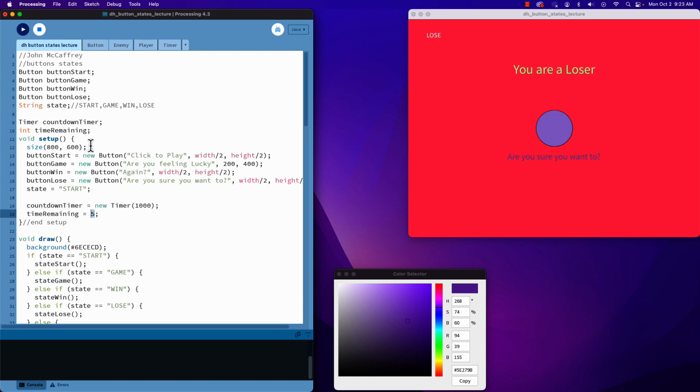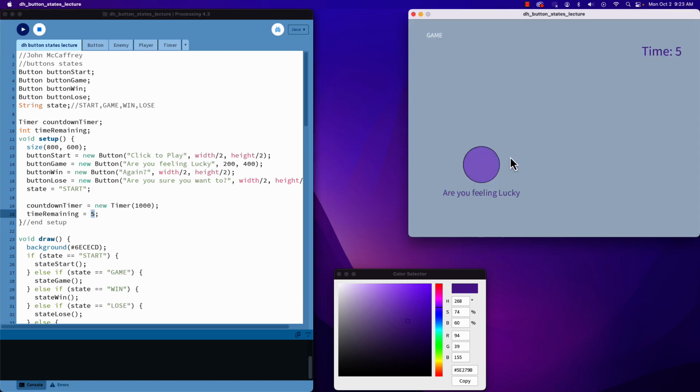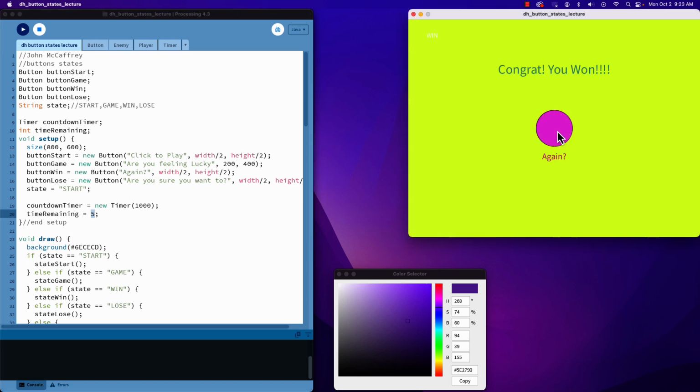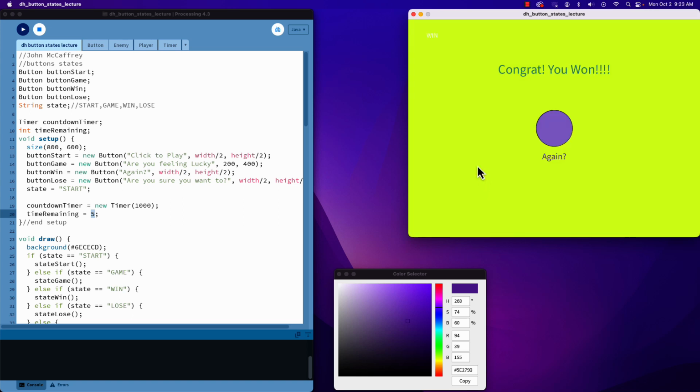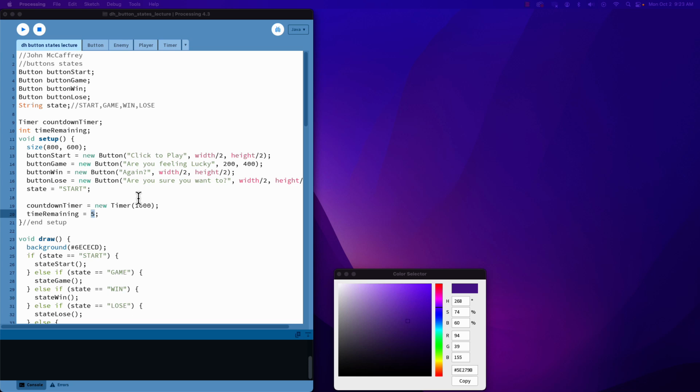But we now are able to go between our different states. So now I play again, 4, 3, now I win, play again, and now we see. So we're able to go between our states. We have our countdown timer going, so now we can start actually building out the actual game as it migrates through our different states.